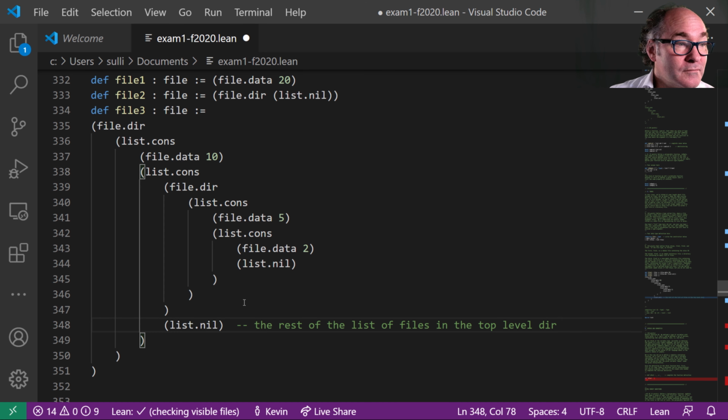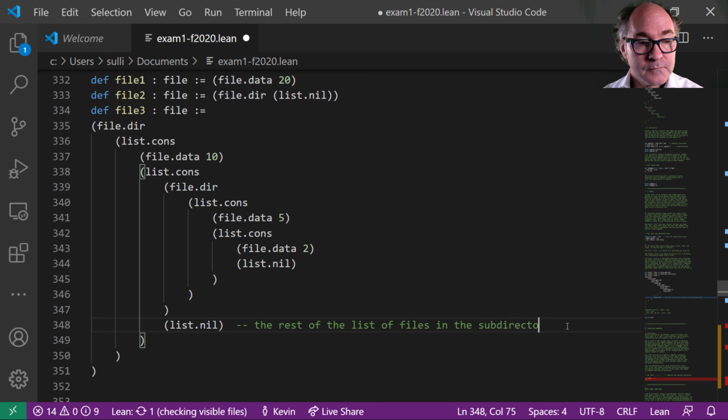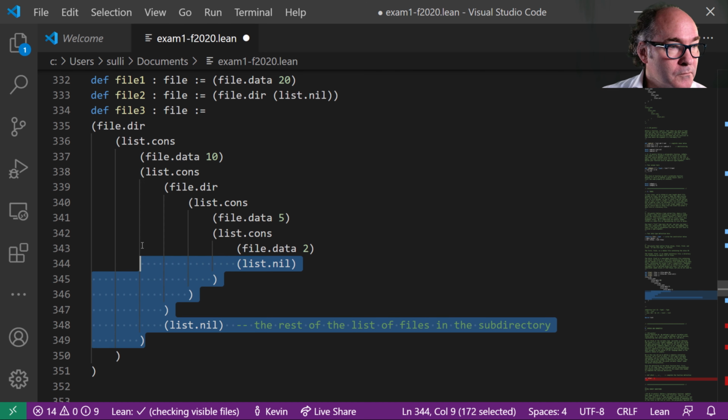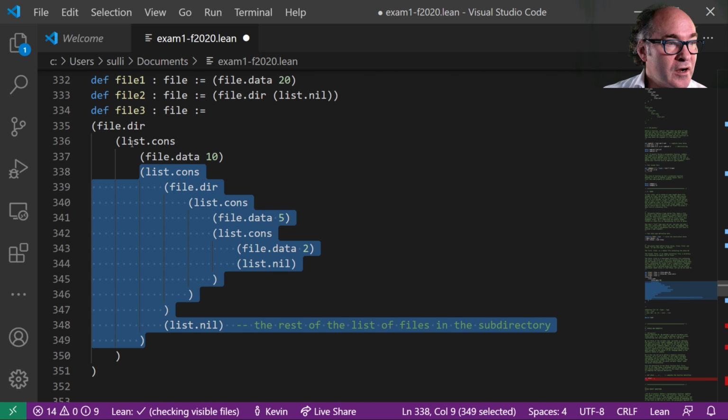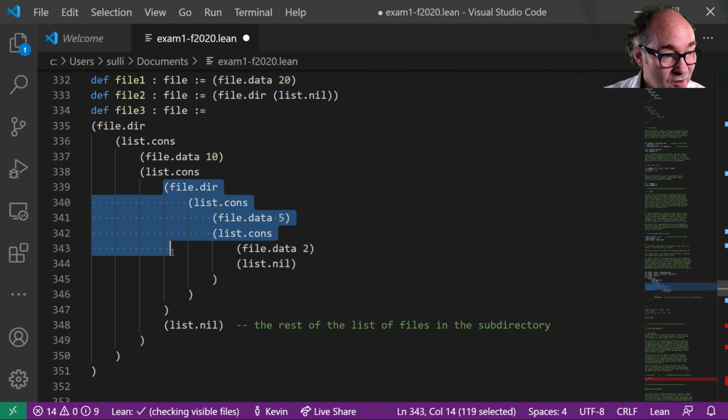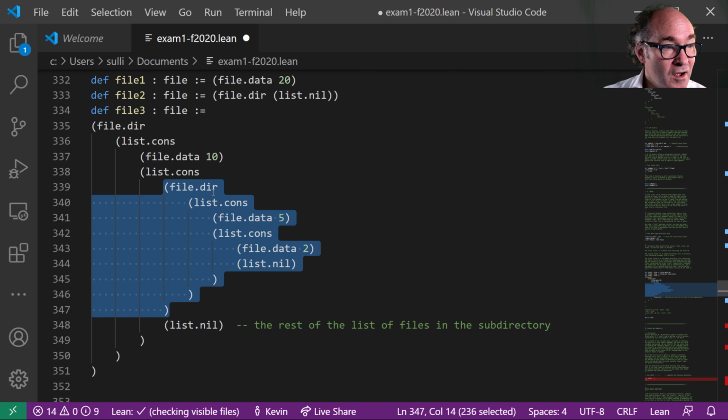Is that true? No. This is the list of the rest of the files in the subdirectory. Okay. So here you go. Here's the top level directory. Here's the first file. Here's the rest of the files in the top level directory. This list of files contains a directory file that goes from here to here. So list.cons, first argument is a file, and then comes the rest of the list. Good. So the first file is a directory file, itself containing two files, and that's the end of the list.